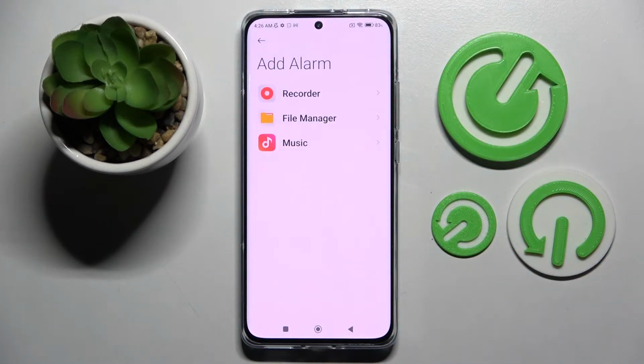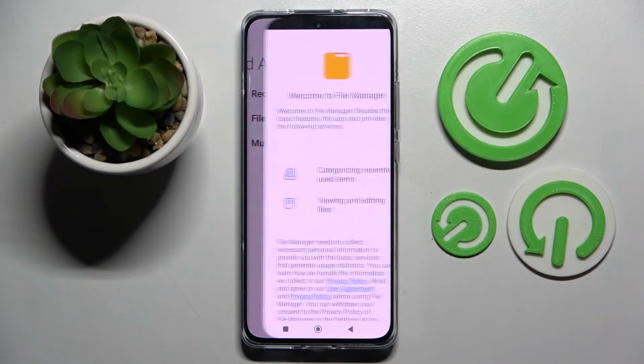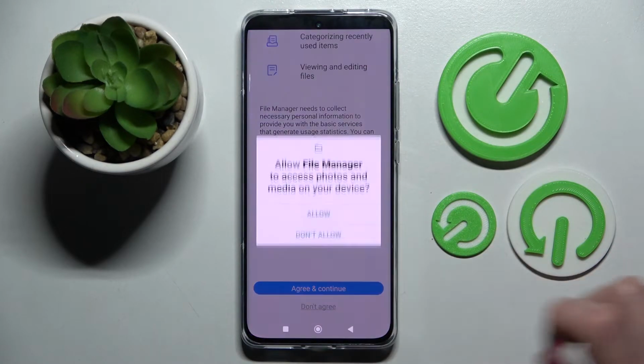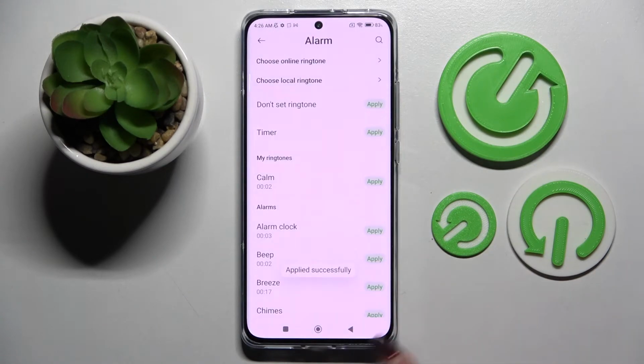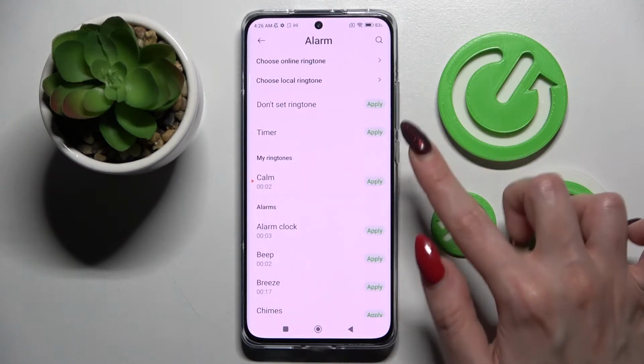Then select one of those sources like file manager. Scroll down, tap on agree and continue, just allowing the pop-up, and pick a song from your smartphone by tapping on the one that you wish to set up, choosing OK at the bottom, and tapping apply next to it.